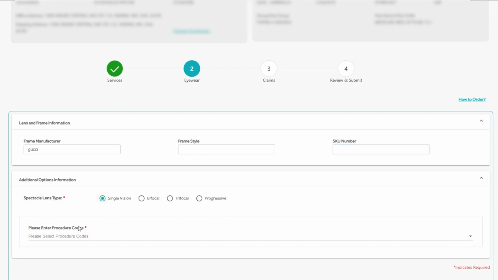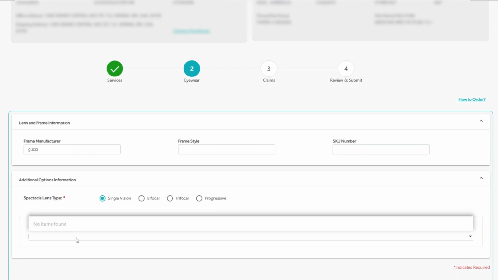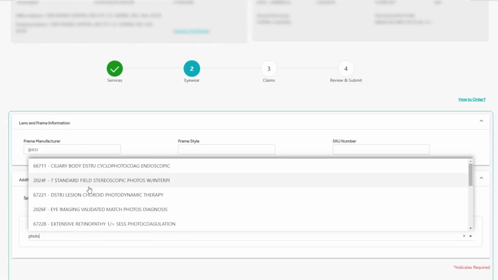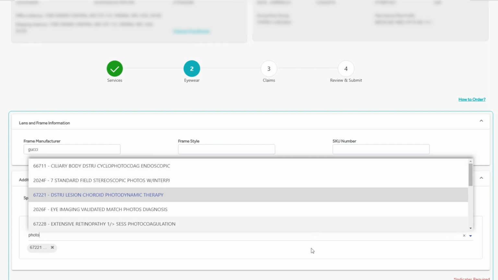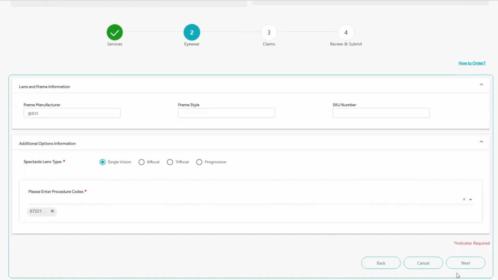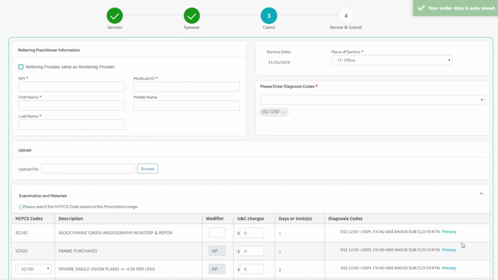Click the radio button of the lens type provided to the member. Choose the lens options that were added to the member's lenses. Choose all that apply. When you've completed these entries, scroll to the bottom of the page and click Next.